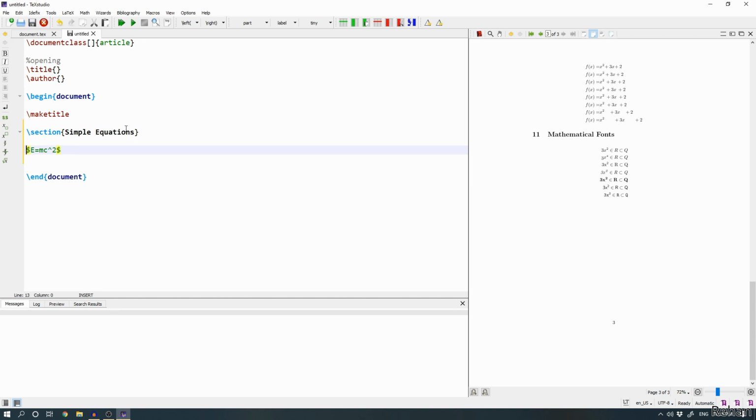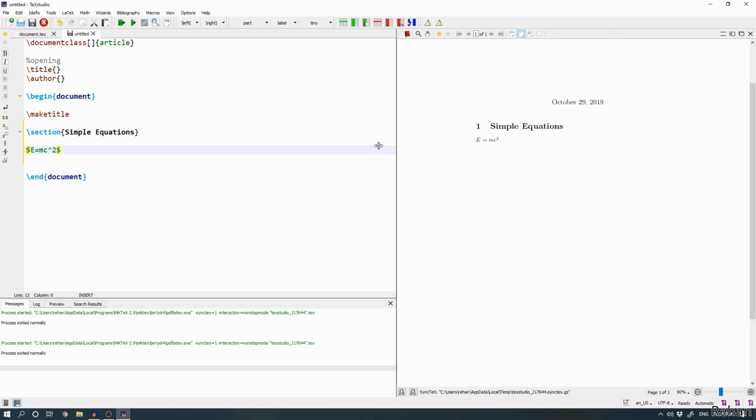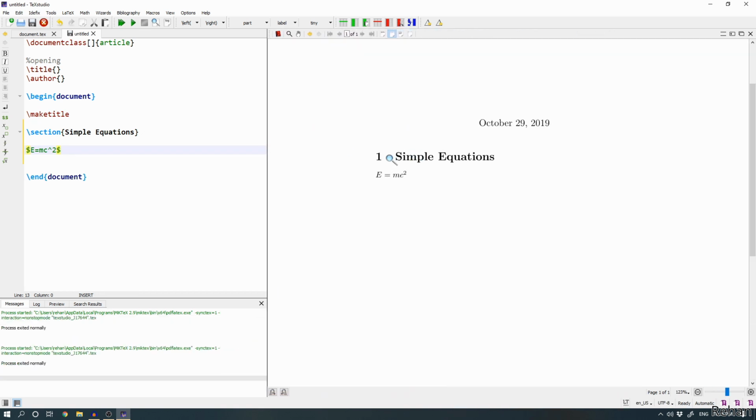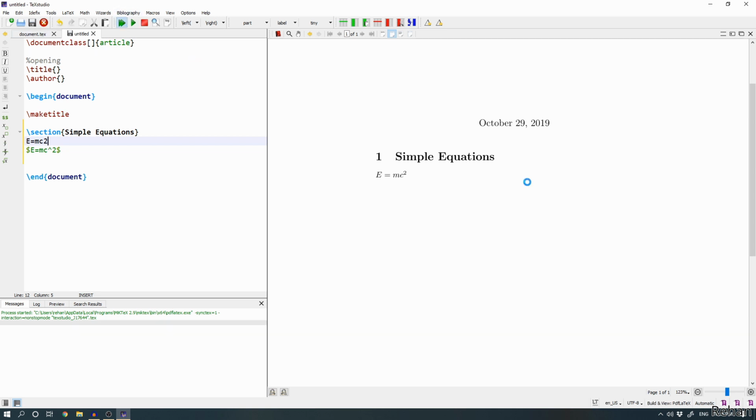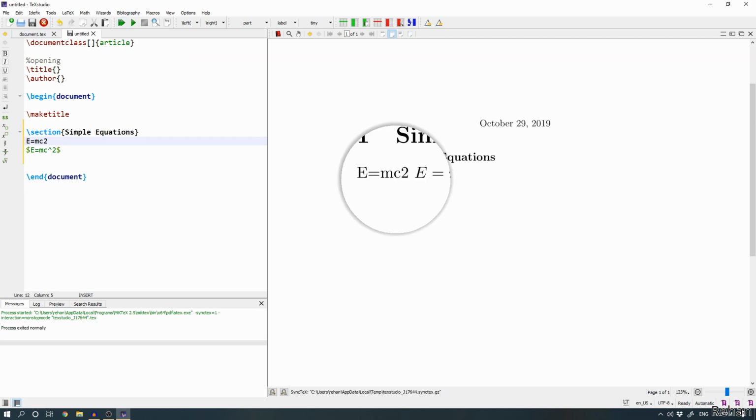So after writing this, we are going to compile and run. After taking some time, you can see here the section header, simple equations, along with the equation given here. It is a bit different from the text, in which you have to give it like this, and the MC square is a little bit different.